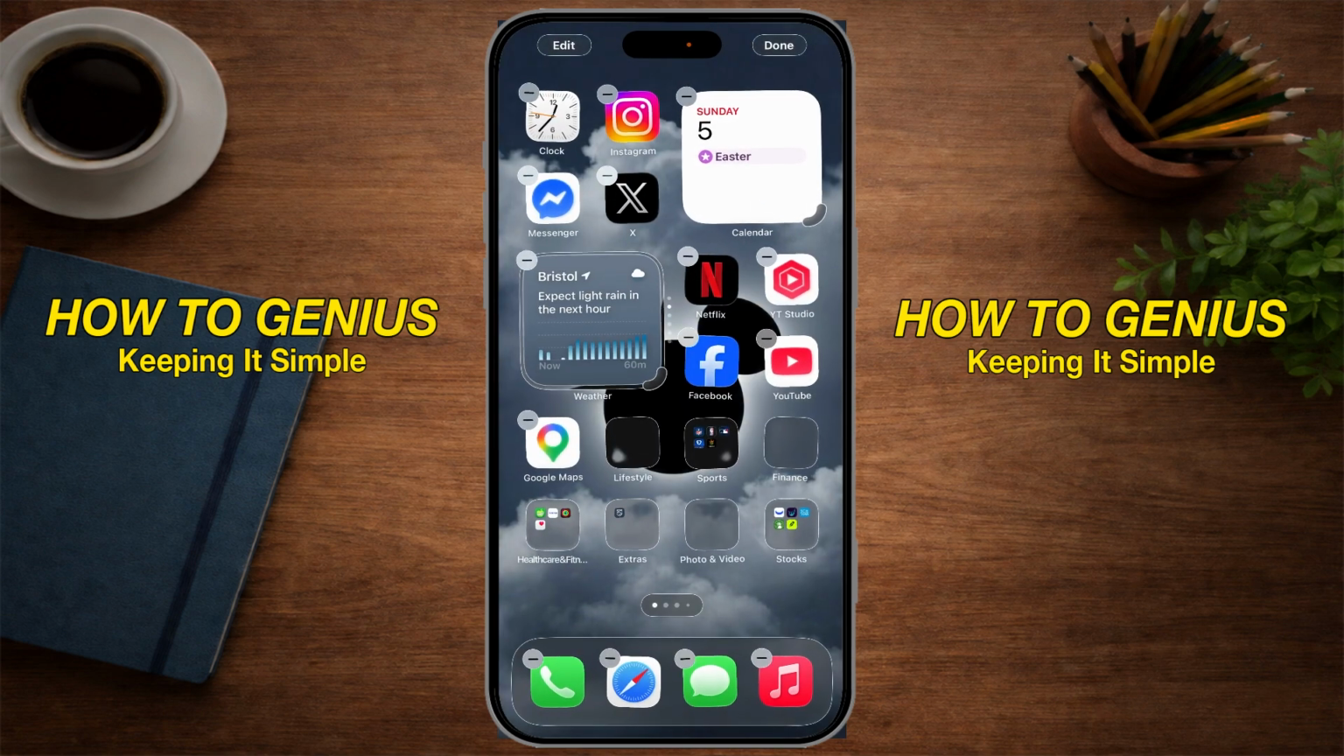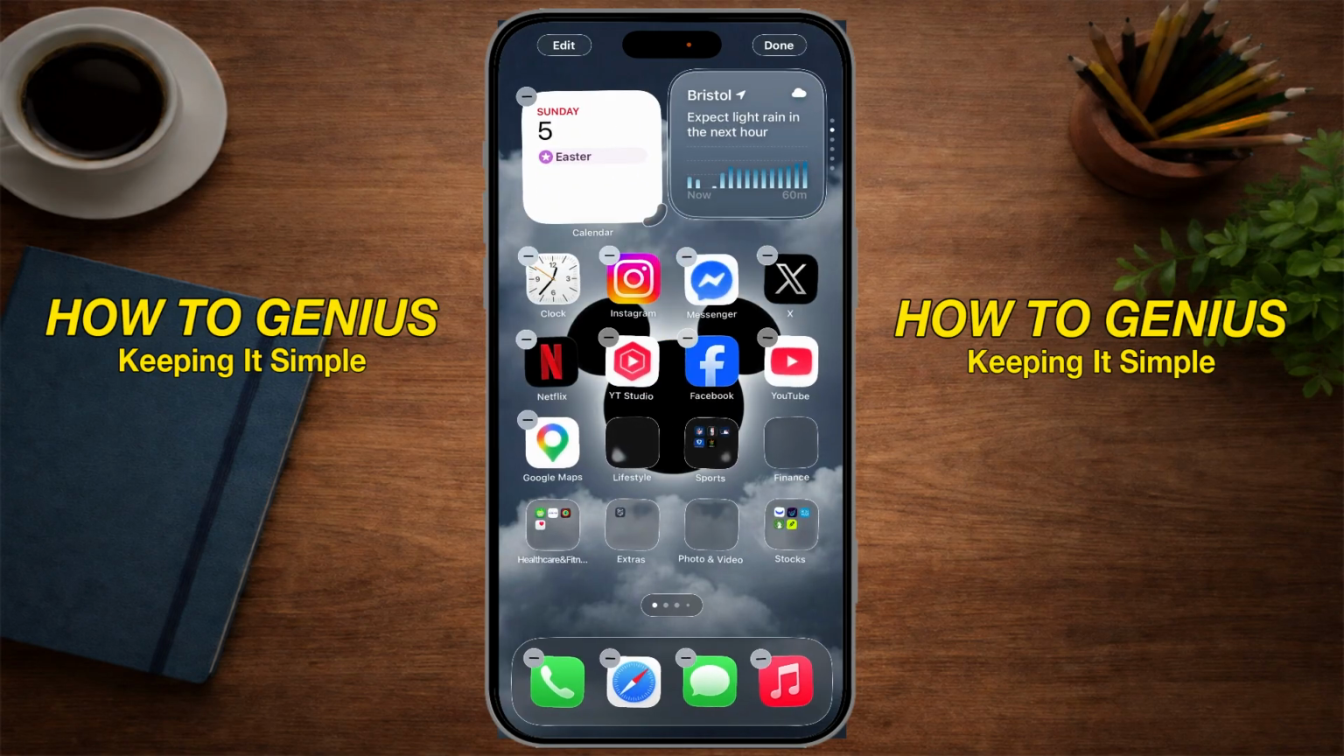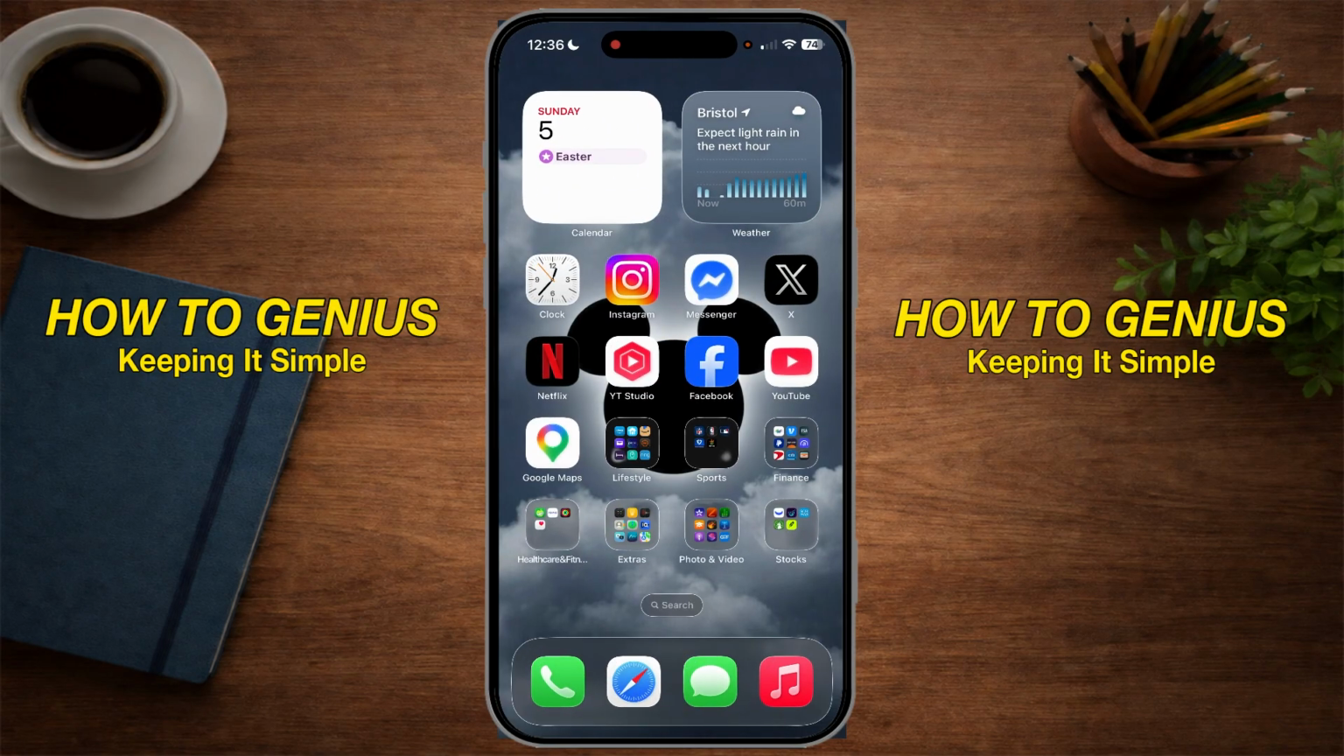But that's it. It's pretty cool to be able to customize anything that you want. And that's it. That's how you would go about changing your clock icon on your iPhone.